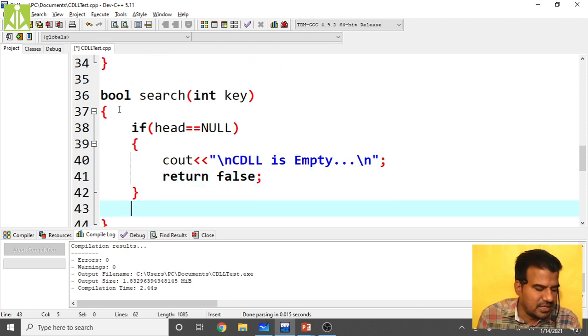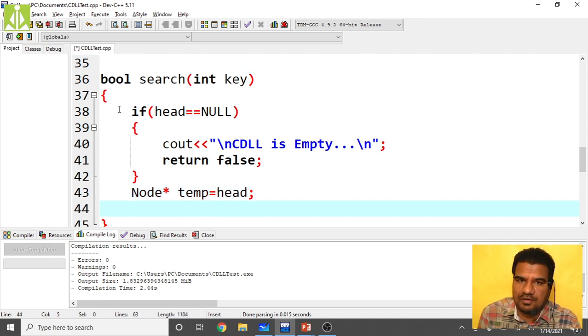So in either case, what we have to do is take a temporary pointer and traverse through the list node by node until you find that key inside your circular doubly linked list. So how can we take the temporary pointer? Node star temp equals to head. From head only we have to start.